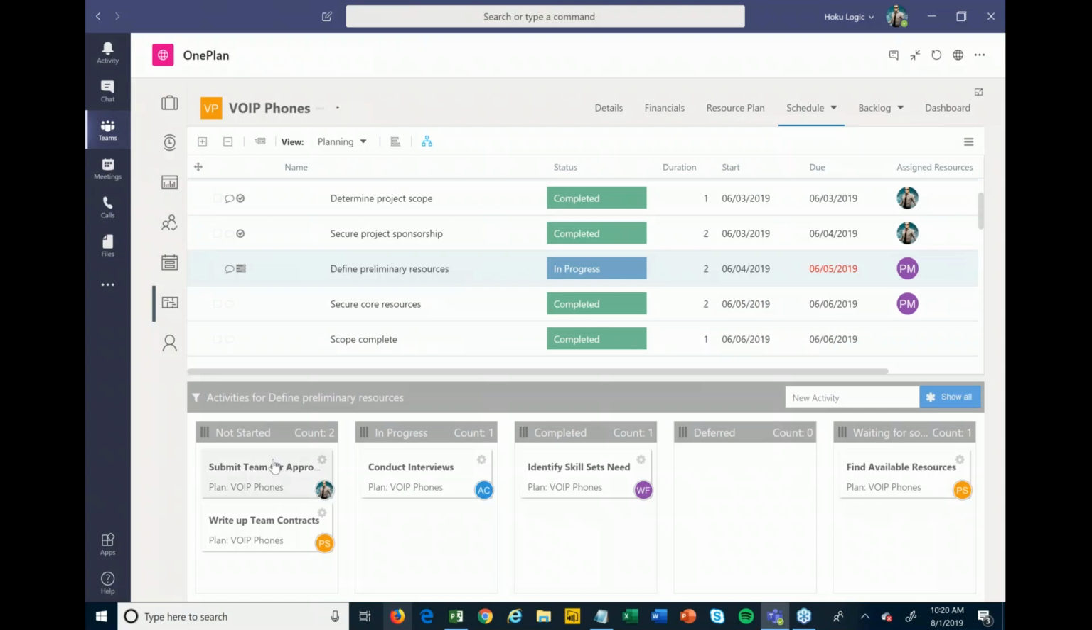And so what I can do is I can break out some activities down here below it, and you'll see these activities are in various states. Some are not started, some are in progress, some are completed. As I'm working on these, I can drag and drop these to update status. And once all of these activities are done, then I could come back up here and status and or close out that particular task.